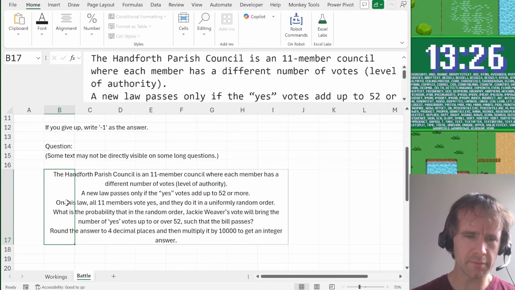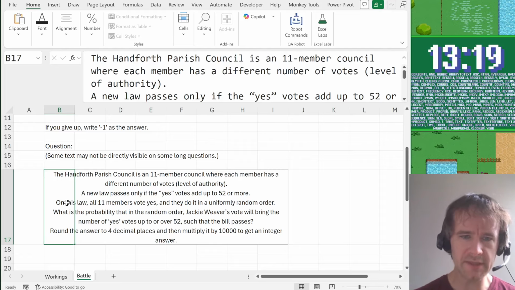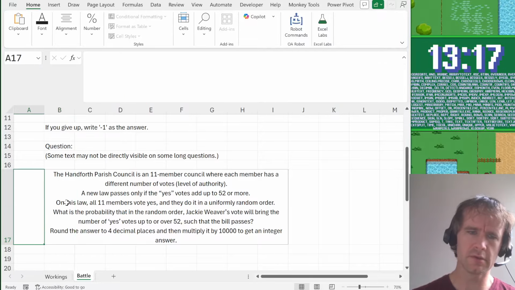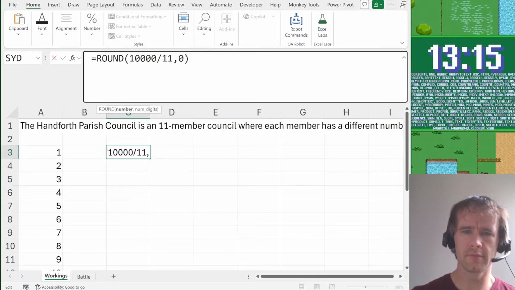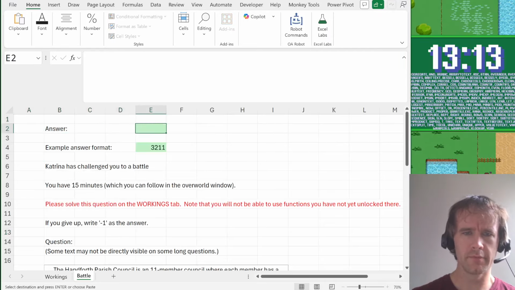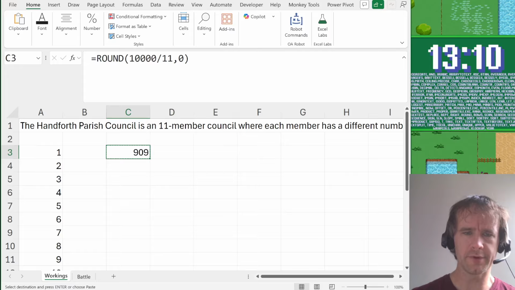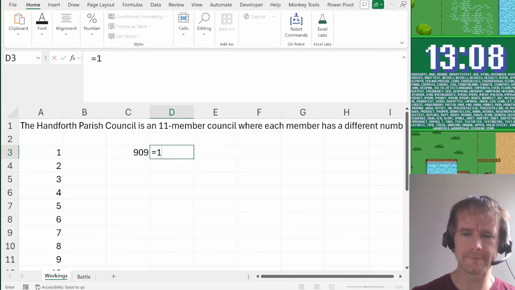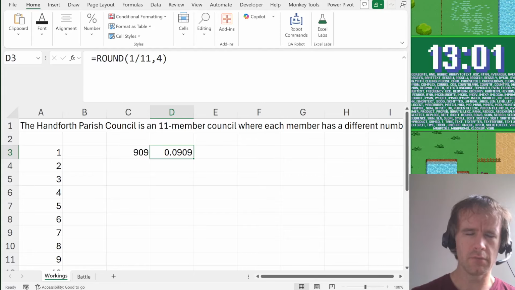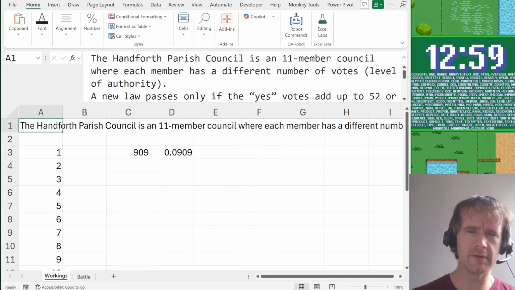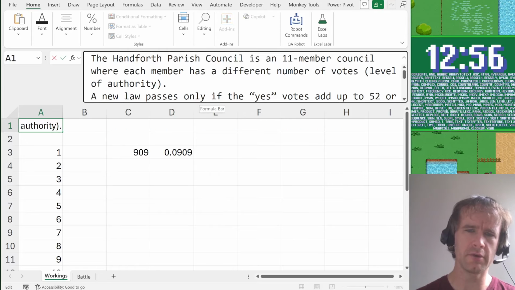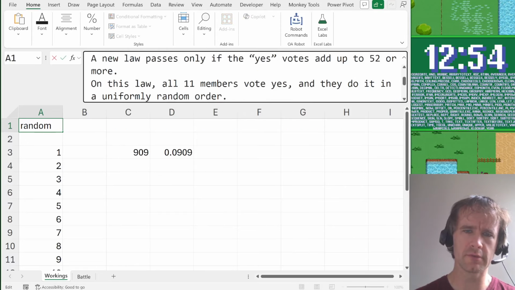What? Oh, the probability that in the random order, Jackie Weaver's vote will bring it. Oh, sorry, multiply by 10,000. Nope. Still not, apparently. I don't see that there's enough information to do it any other way. We don't know how many votes she has. Everyone's a different number.